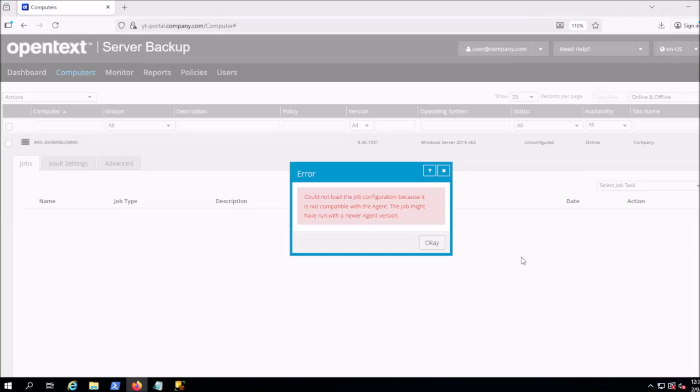All right, today we are working on a restore from another computer for a VRA agent in OpenText Server Backup, formerly Carbonite Server Backup or eVault. And I've got that restore from another computer set up here where it's throwing an error that it couldn't load the job configuration, something about not being compatible or with a newer agent version. So let's take a look at the setup here.